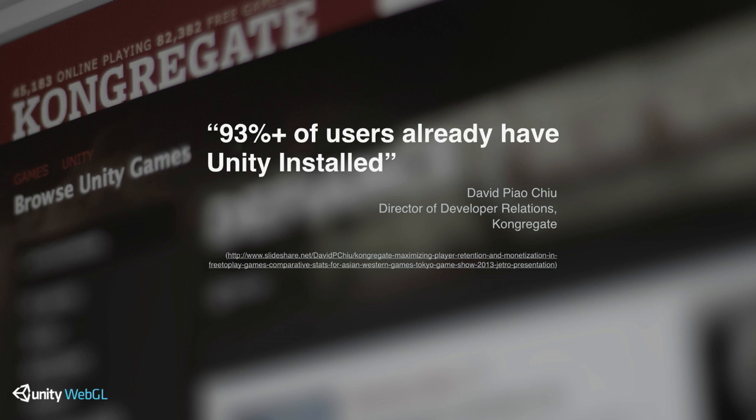To give you an idea of what that really means, if you go to a bigger gaming portal, like Kongregate as an example, their director of developer relations, David Chu, said this in one of his presentations: 93% of their users already have the Unity web player installed. That is an amazing statistic. If you're targeting larger gaming portals today, 93% of their users will be able to play right away, and otherwise the remainder needs to get the installer and download the plugin.